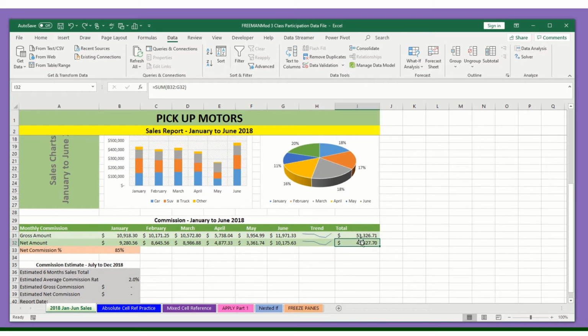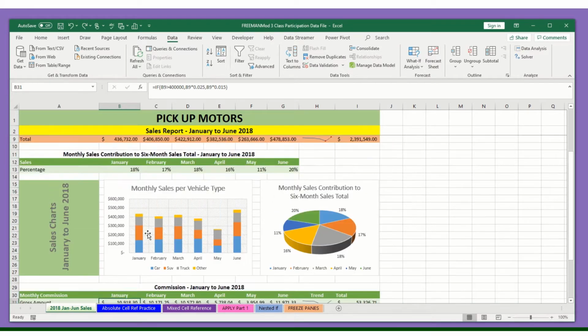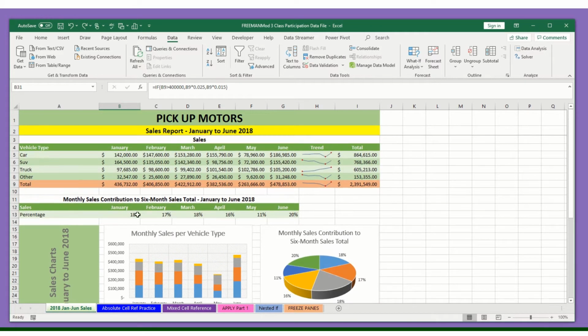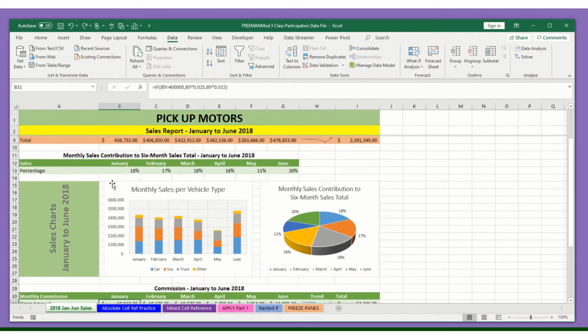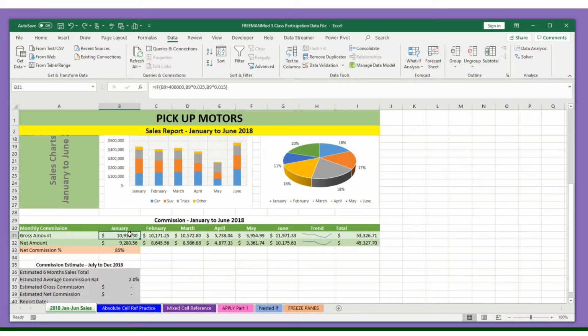This is his total for January through June. First we figured out what his commission was, and the parameters were based on his total sales. If his sales were over 400,000, then his commission was 2.5%. Otherwise, it was only 1.5%. So that's what this number represents here. And then the bottom line is that he only gets 85% of that, and that's what this number represents here.